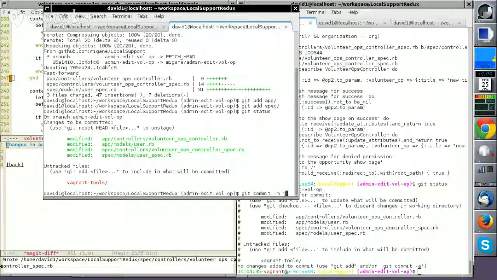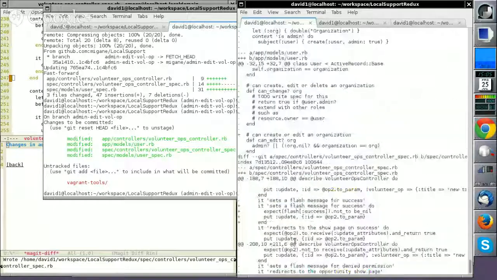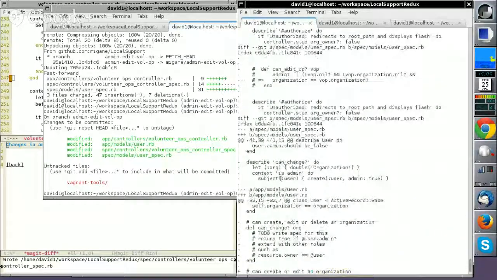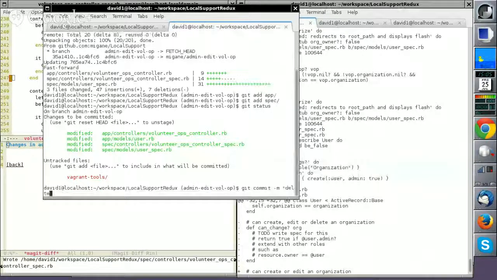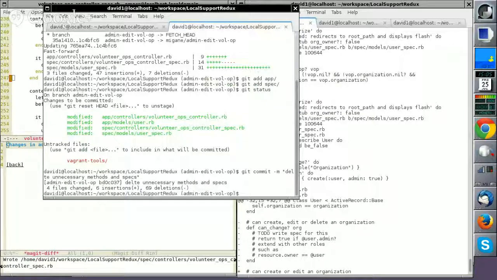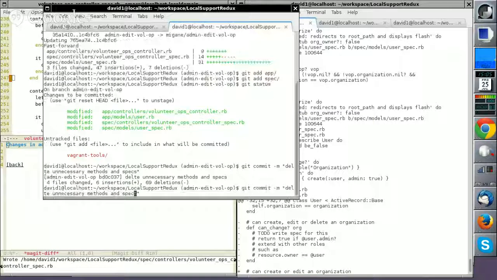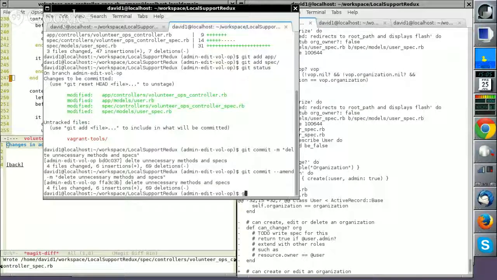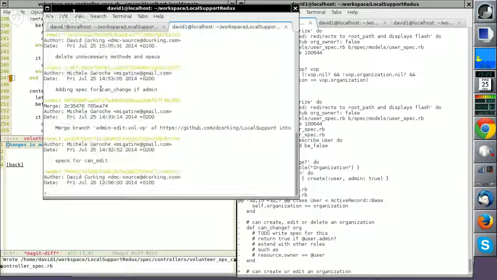Well, what did I change in user.rb? Yeah, the can change. We got rid of can change because it's no CS. Git commit delete unnecessary methods and spec. Oh, oh, can't. There. Yeah, it's there. Right.